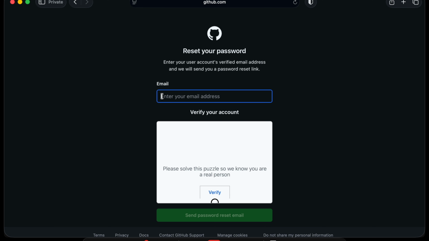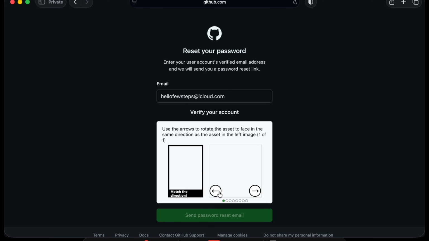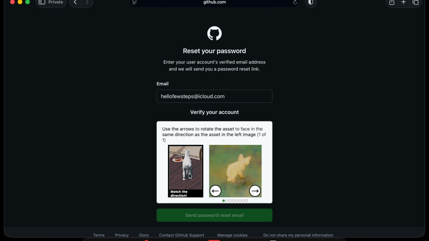Here we need to add the email address, so I'm going to type my email address. Once we type the email address, then we need to verify this by clicking this button. There is a puzzle, so here it is showing that I need to arrange my picture this way, in that direction basically. So this is the perfect match.